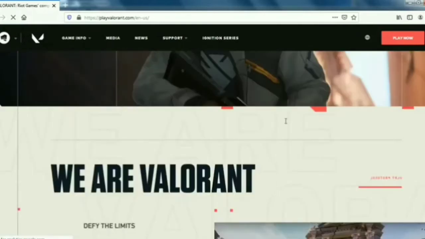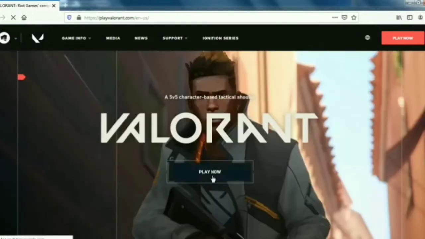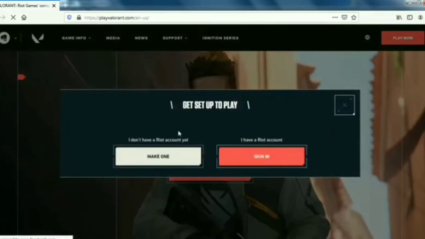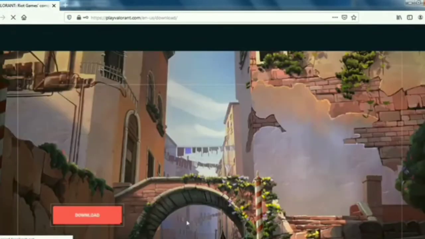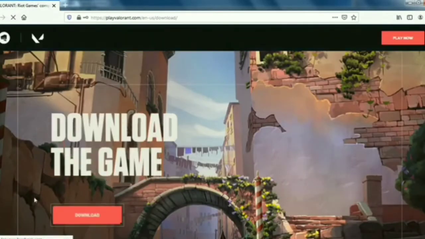Now it's asking Play Now, but we are on Valorant. When you click Play Now, it asks whether you have a Riot account or want to sign in. If you don't have a Riot account, then from here we can make one. If you have a Riot account, just click on sign in. I already have a Riot account, so I'll click on sign in. After signing in, I'll get a page like this where it asks to download the game.